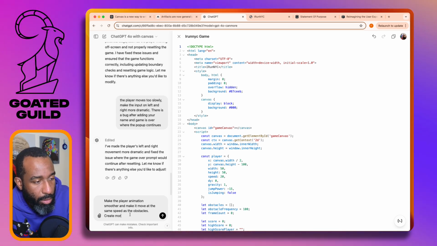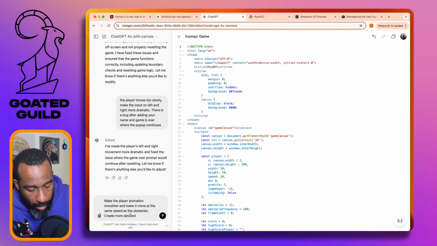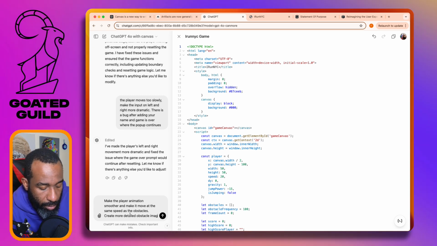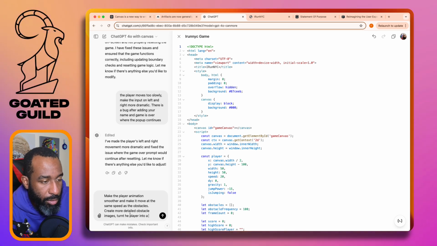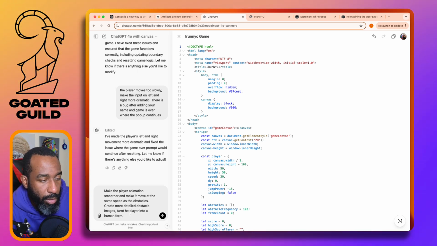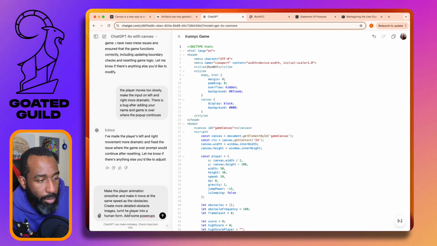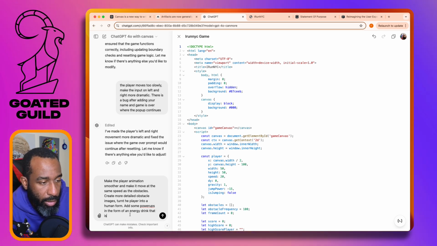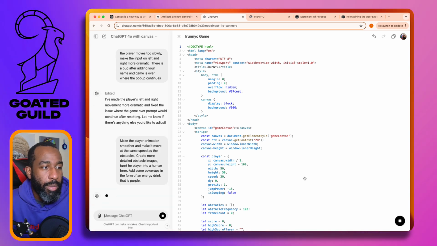Create more detailed obstacle and obstacle images. Turn the player into a human form. Add some power-ups in the form of an energy drink that is purple. Get some of that purple stuff, you know what I mean?